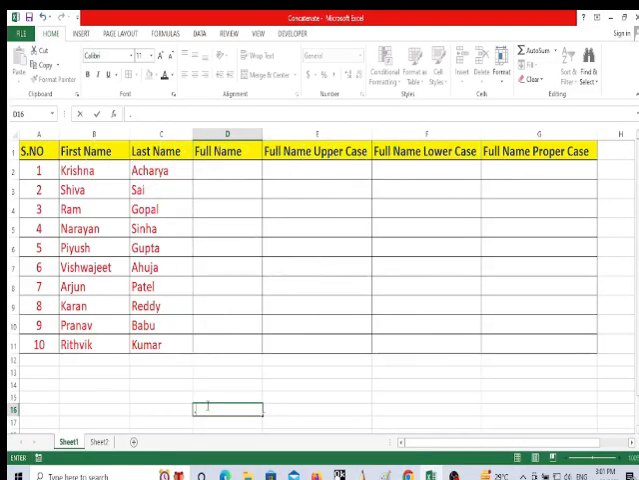In today's video, we are going to learn the CONCATENATE function in Excel. What is this concatenate function actually? We use this concatenate function to combine text from two or more cells into one cell.